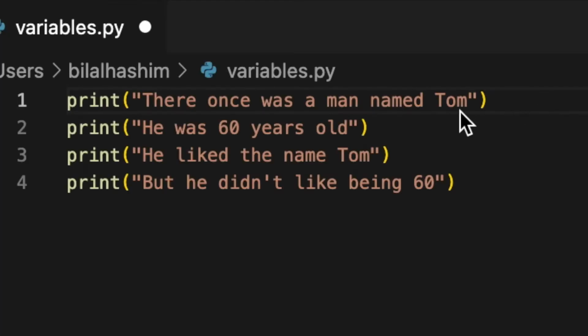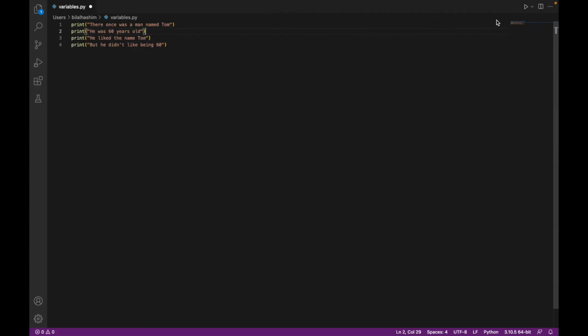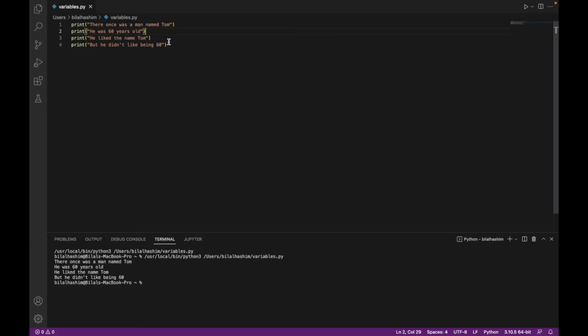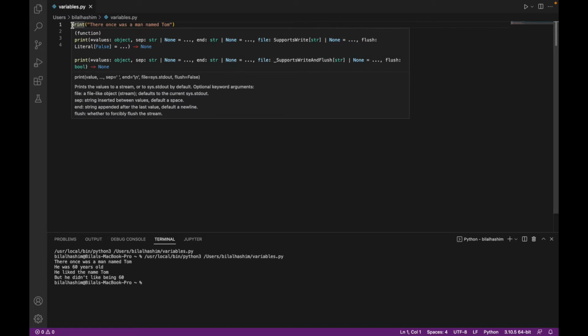There once was a man named Tom, he was 60 years old, so on and so forth. And if we go ahead and run this program, it runs completely fine, outputting this. But, of course, we don't want to have to manually change the name and the age and all that stuff. So, let's go ahead and create variables for that.